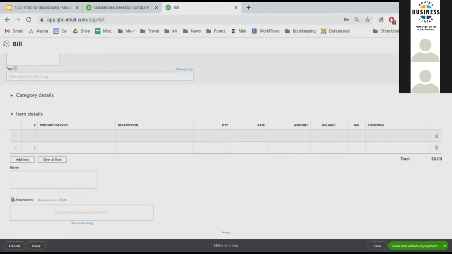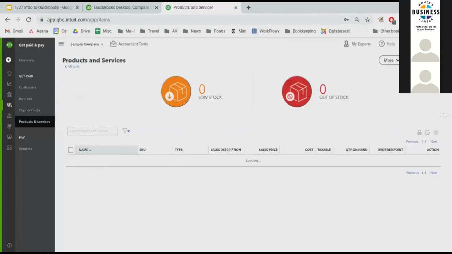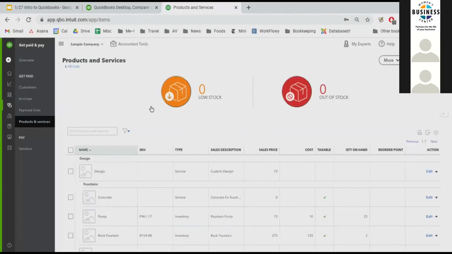I just wanted to try to get in one or two other transactions just to give you the general feel for how that would work. But once again, for a new transaction, you're going to go to your plus new button.